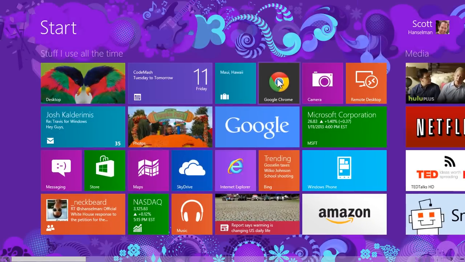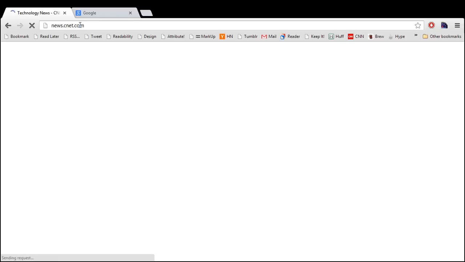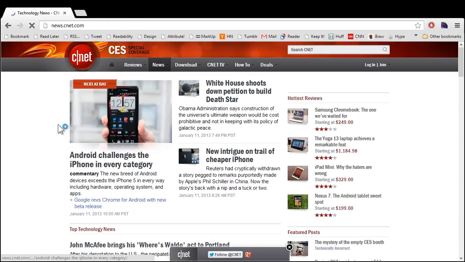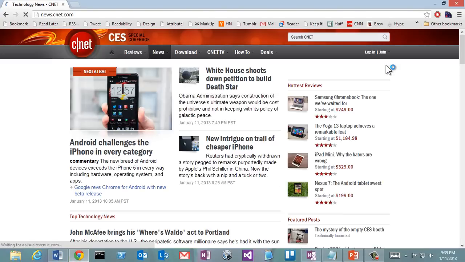If I go to the Start menu and I click on Chrome, Chrome is full screen. So I get the Google Chrome experience, but I get it in a full screen browser. So you do have choices. I can also have any browser I want on the desktop.